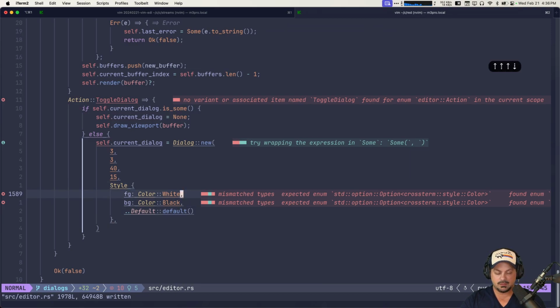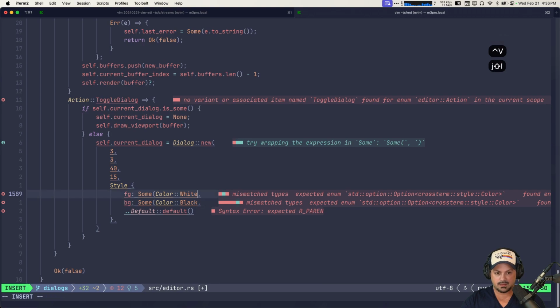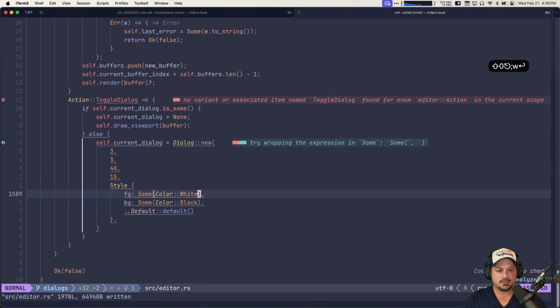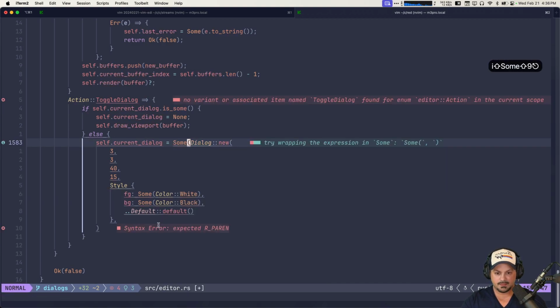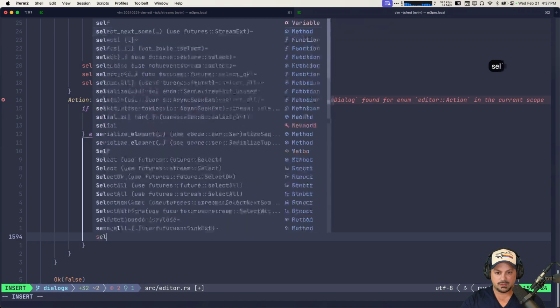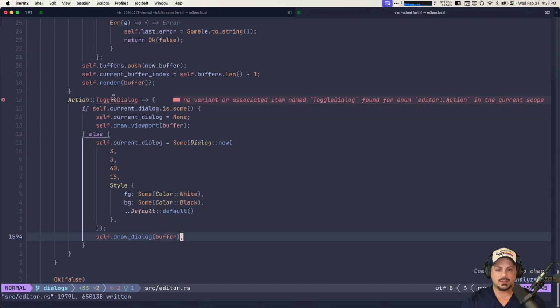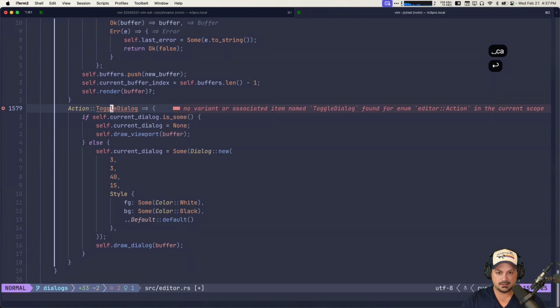Okay, so this has to be an option. So let's do that. Control V, some, then same here, insert, close parens, and there we have it. Oh, this is some as well. Some, this, and then we can do this, and then do self.draw dialog, and then what does it take? Just a buffer, like that. Let's see. Yes, we don't have toggle dialog, so let's create that. Now we do.